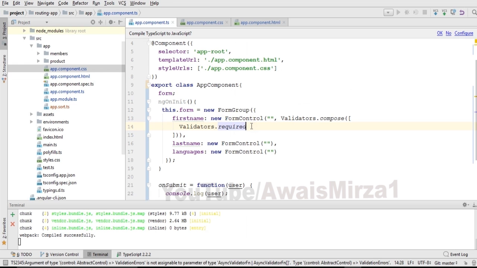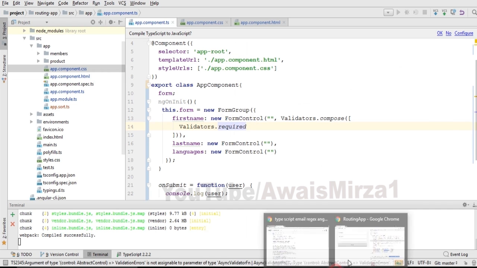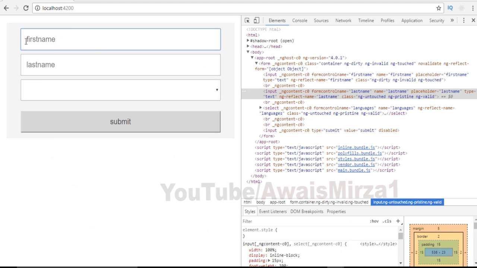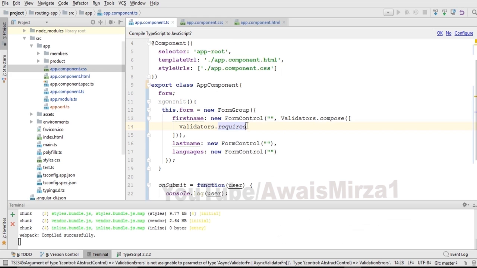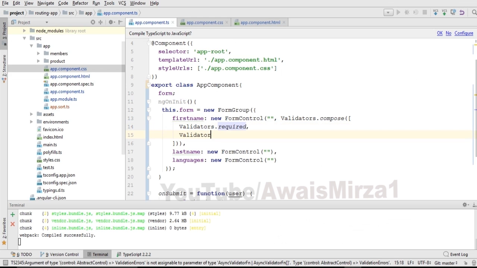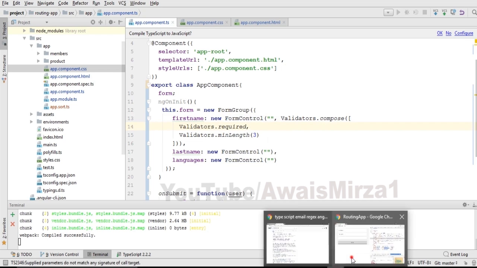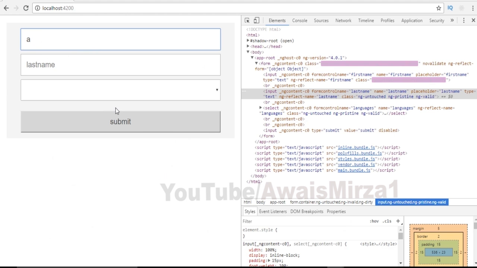Now if I want to add another condition inside it, let's say I want to add a condition that the minimum length in the first name text box should be greater than 2. So I'll go back, add a comma, and add Validators dot minLength, and I'm going to add a 3. 3 is the minimum value for this form control to be valid. So if I go back and write a character, we can see that this button is not enabled right now. If I write another character, it is not enabled because I have added the second condition for the minLength.